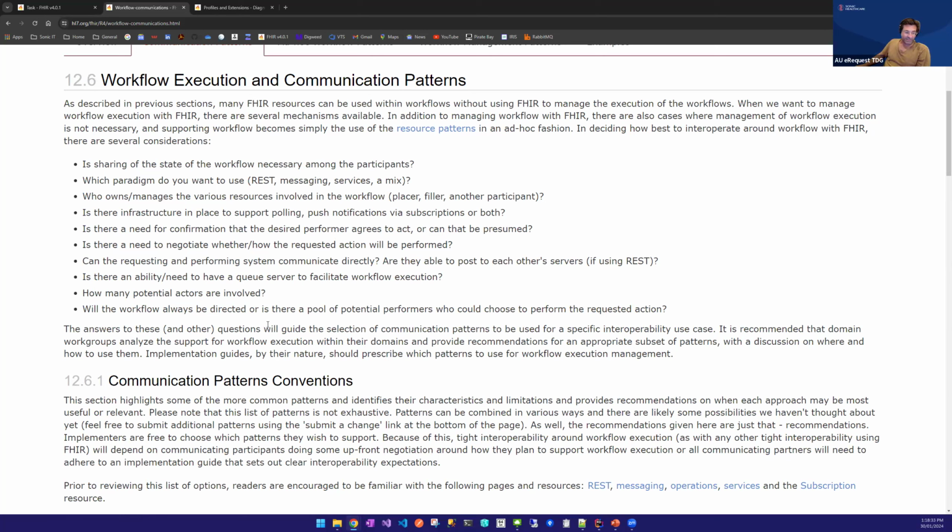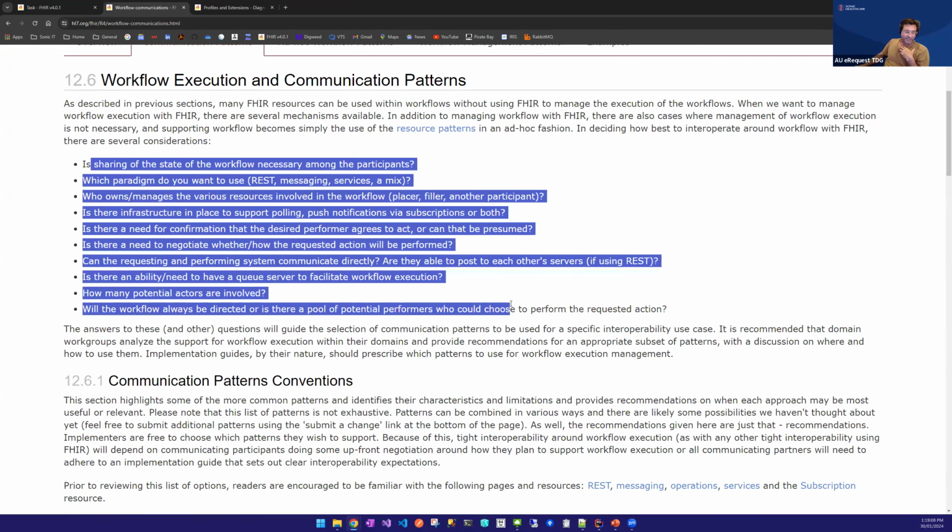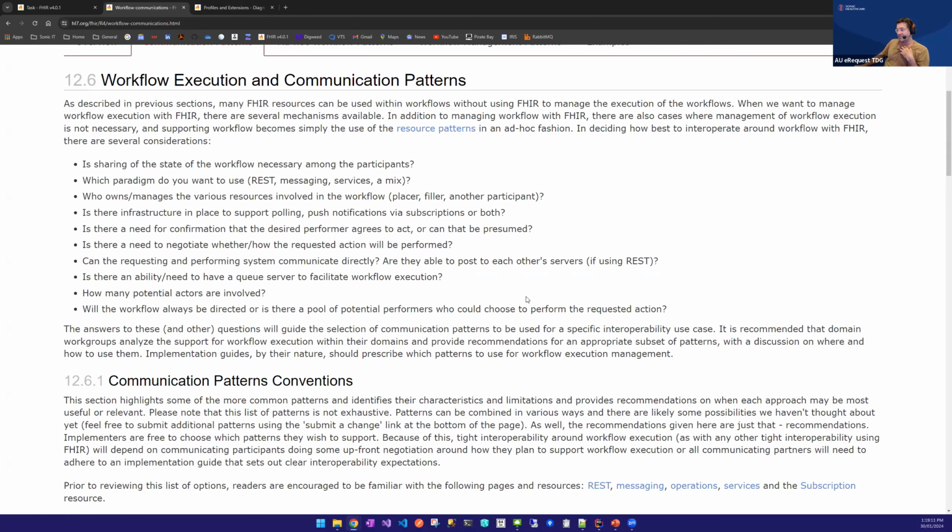Will the workflow always be directed? Is there a pool of potential performers who could choose to perform the requested action? So this comes to our high-level three use cases we've been discussing. We're going to have, forgotten the term we're going to use, allocated requests that are set to go to this provider, requests that are redirected, where they were set to go to a provider but the patient chooses to go elsewhere, and the possibility of unallocated requests. So that's the point about directed. That's just a prelude to the things we need to start thinking about in choosing the workflow that we're going to use.